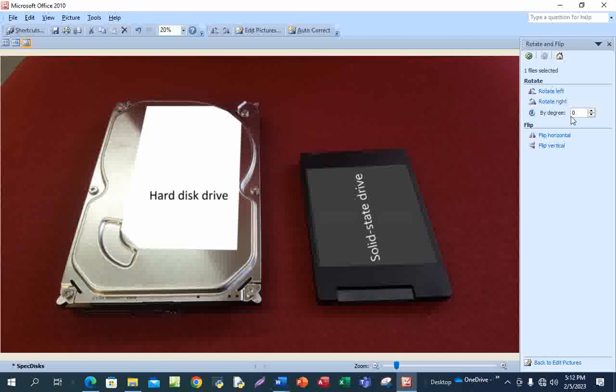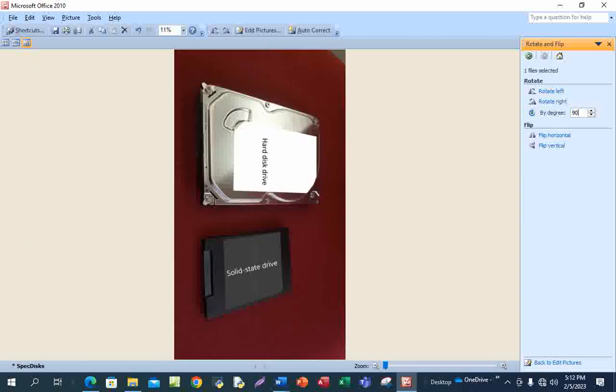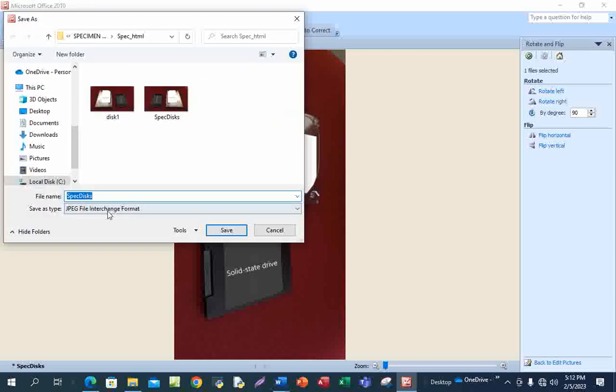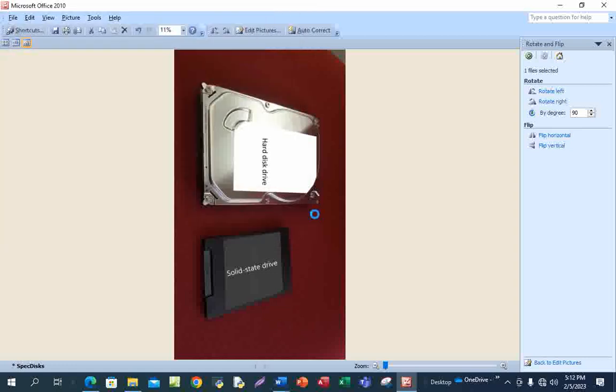You say rotate. So I will just put the degree there. Rotate. That's 90 degrees. So you can see the effect. Then I will save this as disk 2. Then click on save. So I'm done with this.